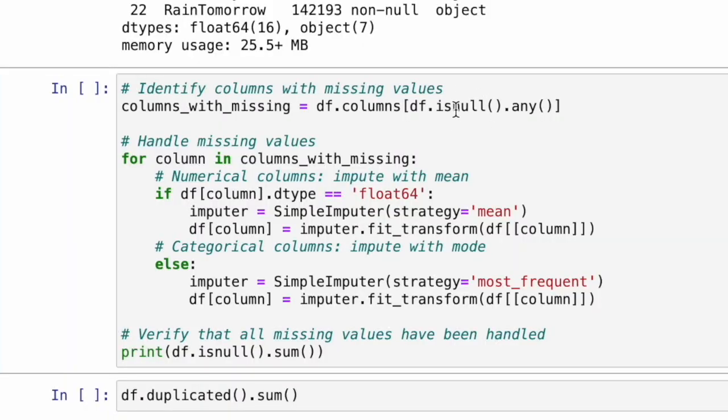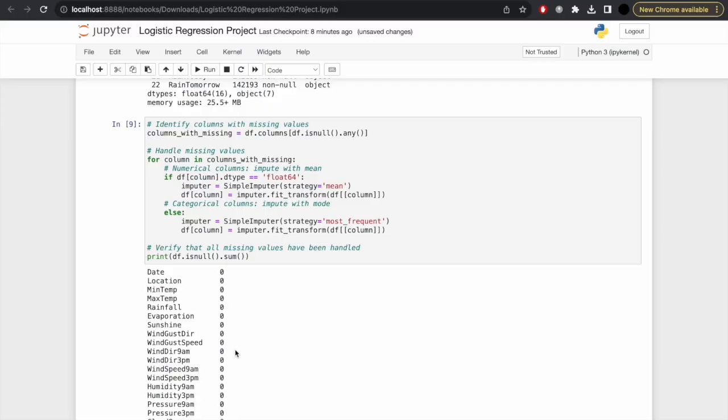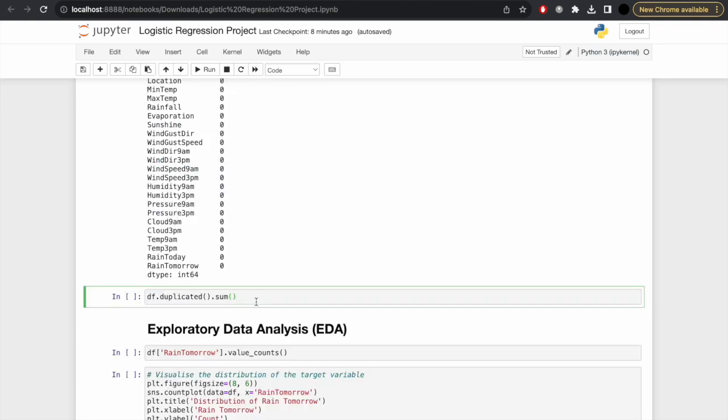Any value that is null in a column will save under columns with missing. Now for each of these columns that are numerical, we want to impute it with the mean. If the data type is a float, we'll use the mean. If it's categorical, we'll use the most frequent. What I recommend is going through each line of code here and ensuring you really understand it. And if not, find a better way of doing it. Find your own way.